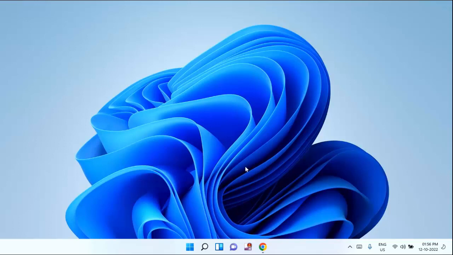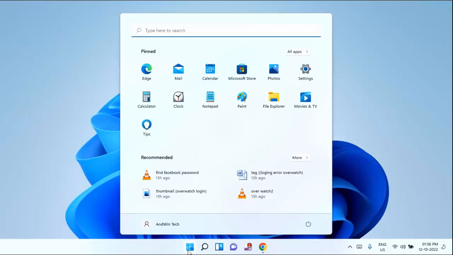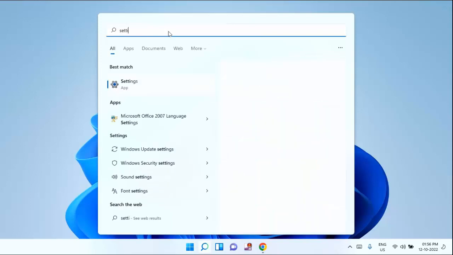Guys, if your game bar is not working on your Windows 10 and 11, then I will show you how to fix this issue. First of all, you need to click on Start menu, then type here Settings. Click on Settings.